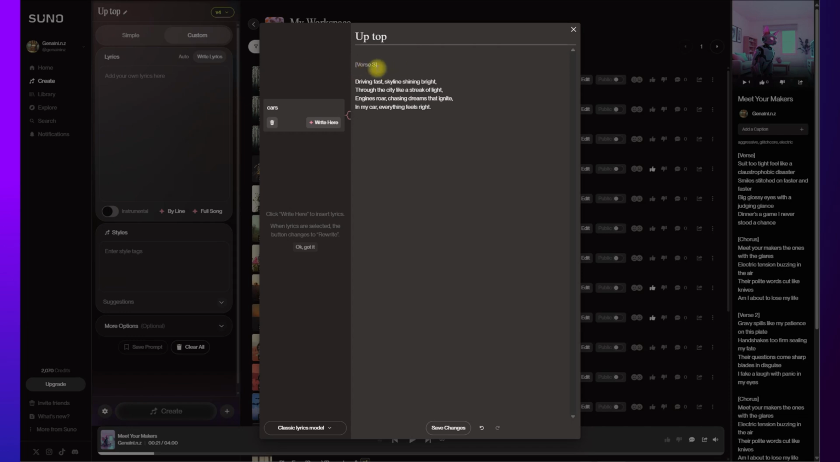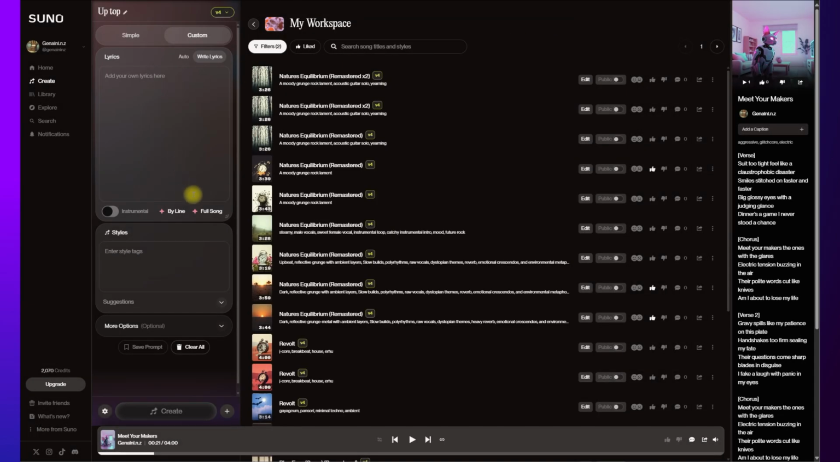Not 100% sure why it's created verse 3. And you'll see down here, if you want to create these lyrics, you can only use the classic model if you're doing line by line. You can come in here and you can save changes, or you can keep writing additional line by line prompts. So that's the line by line option.